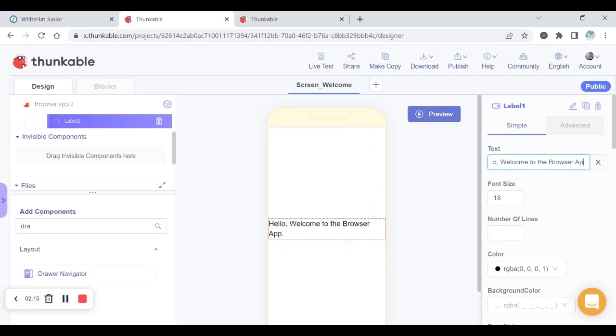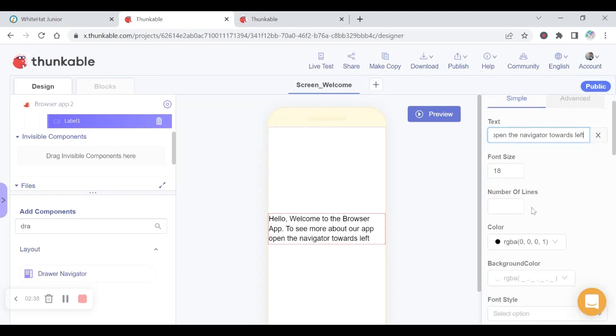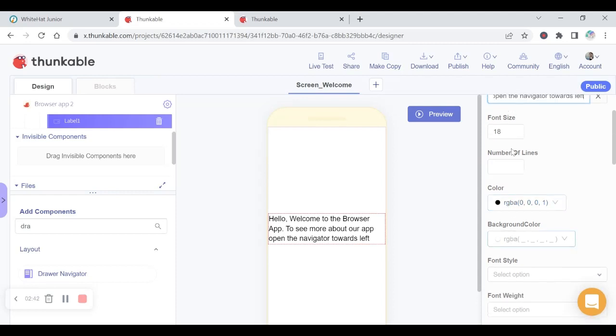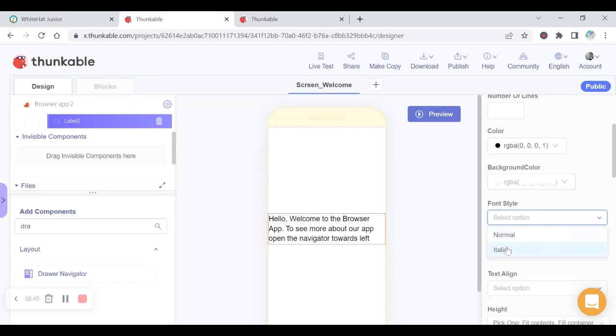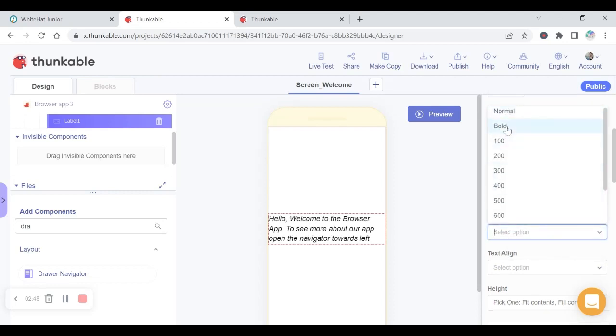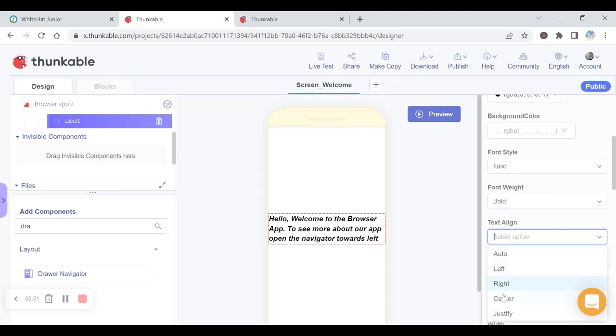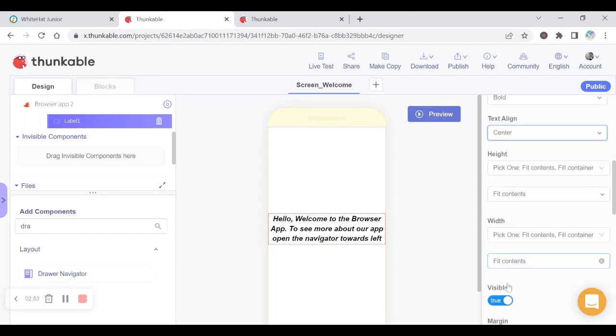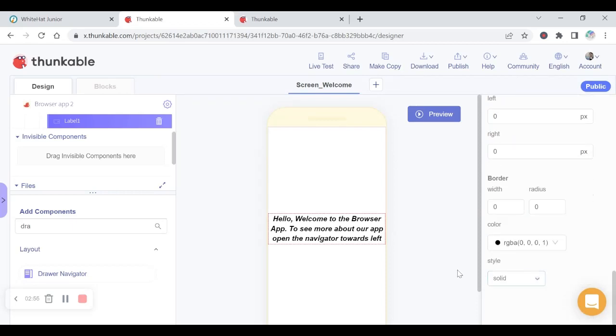To see more about our app, open the navigator towards left. Okay, so this is what we will write. Then you can change the color, the font size, and the font style as you want. Then font weight I will keep bold. Then text align as center. Okay, the other things are okay.